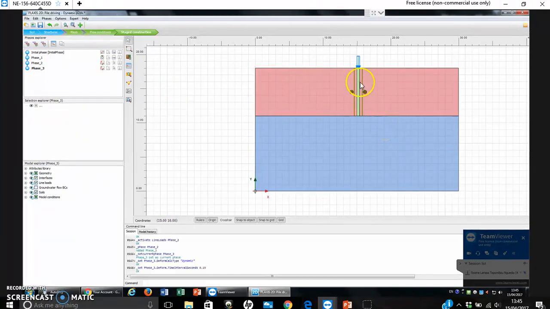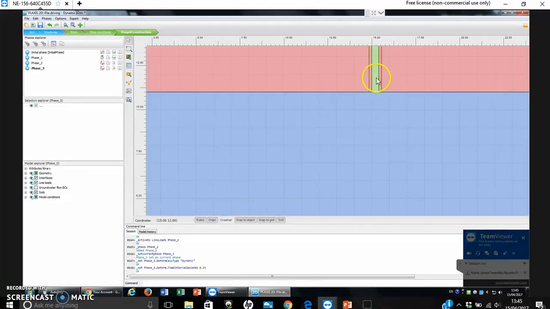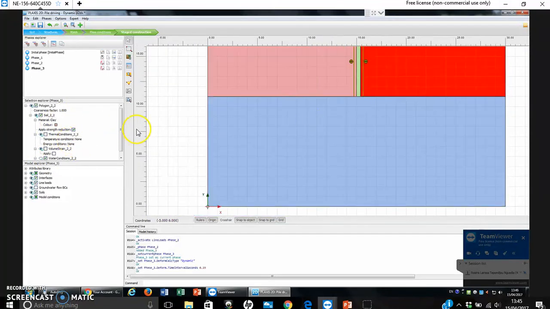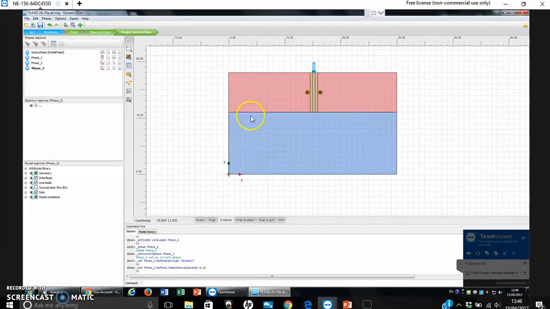So now let's make sure we have everything in place. We have our pile here. Just make sure all the properties are right. If I click in the middle, that is our pile here. That is our clay, our sand. So everything is where it should be. Our load is being activated.